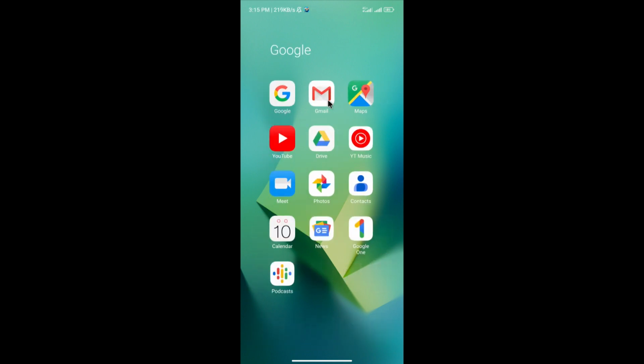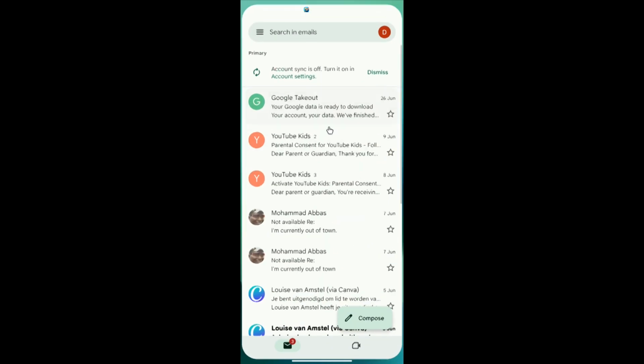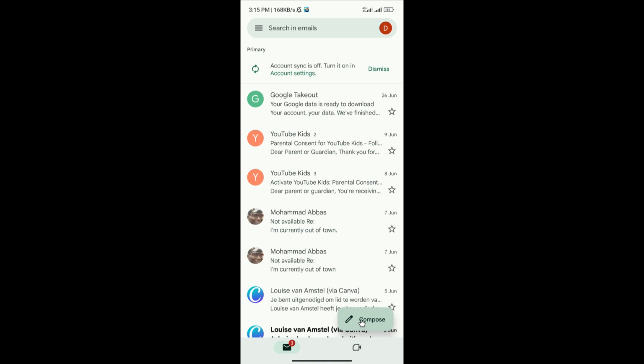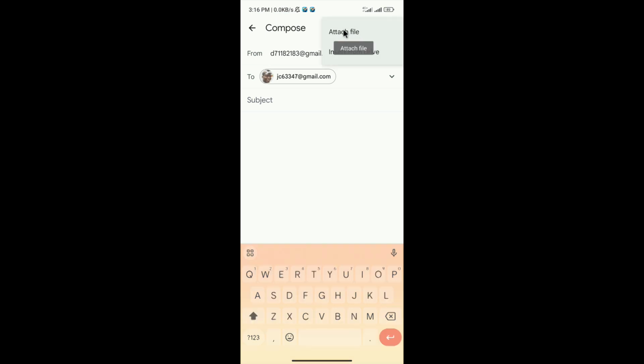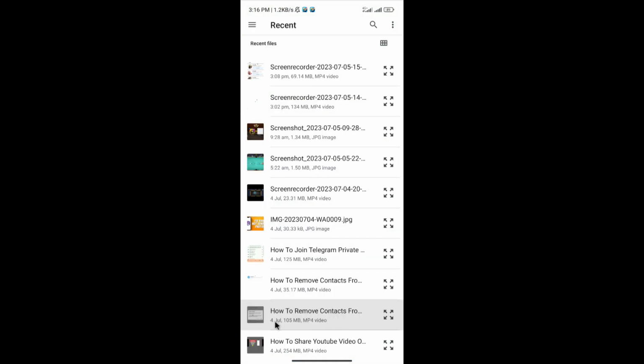Let me show you. I'm opening my Gmail app and from here I am trying to send a video whose size is more than 25 MB. After writing the ID of the email recipient, I am tapping on the attach file icon, which is at the right top. I am choosing this file and the size of this file is 105 MB. So I am trying to send this file.